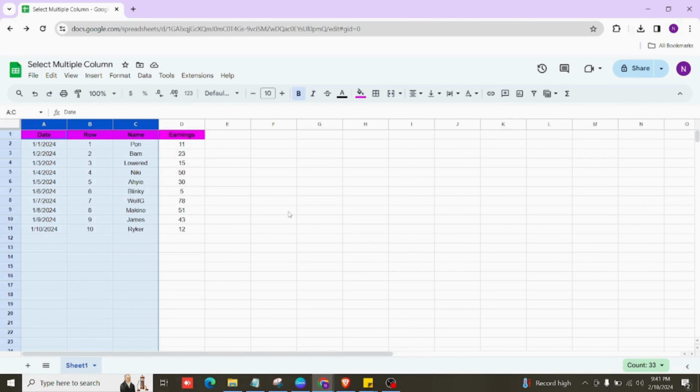So just an additional tip to enhance your selection skills. To add individual columns to your existing selection, continue holding the Control key and click on the letters of the new columns. And if you accidentally select the wrong column, hold the Control key and click on the letter of that column to deselect it.